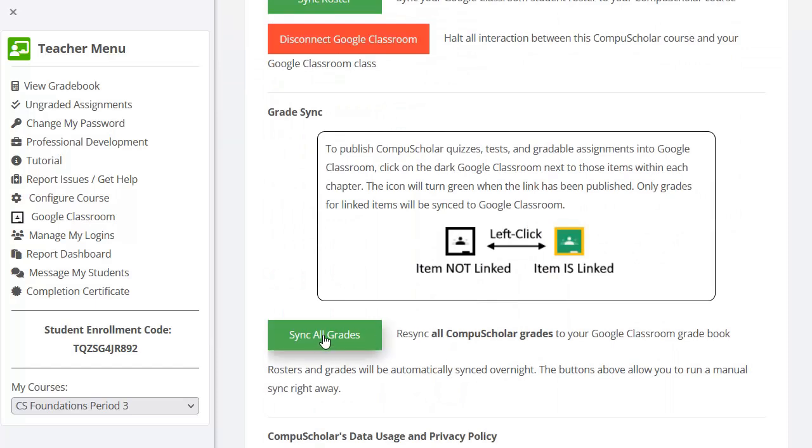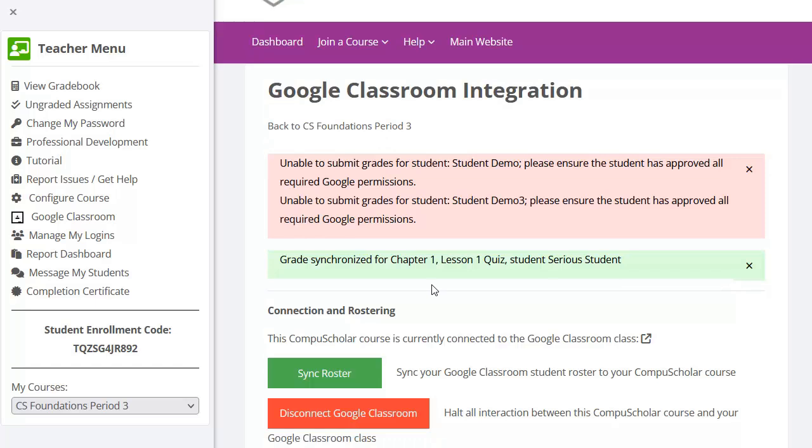The first time you're going to click Sync All Grades. And I deliberately wanted to show you a couple of important error messages that you may see. So if your students have not logged in yet, or they have not approved the appropriate permissions for CompuScholar, then we're not going to be able to sync their grades. So the Student Demo account and the Student Demo 3 account, these 2 accounts simply have not logged in yet. So they have not approved the permissions between Google and CompuScholar, and so we're not able to submit those grades.